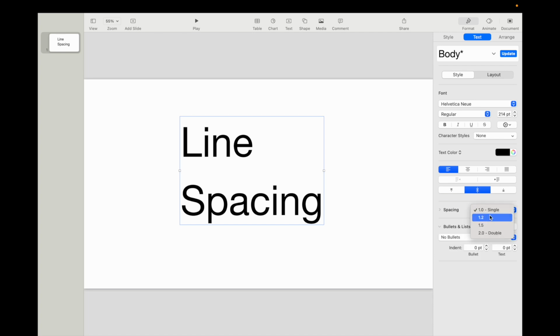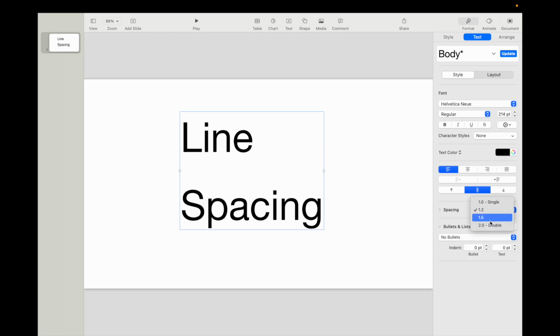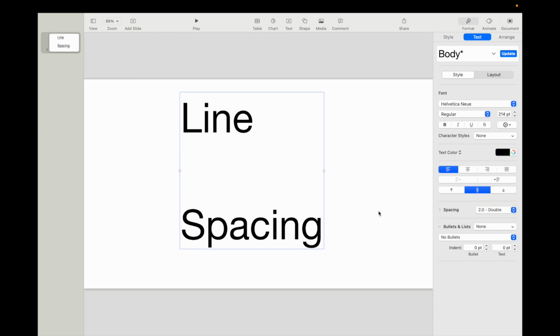You can also just go right here and go 1.2, 1.5, and or double for simplicity's sake. So very simple, very straightforward, but that is how to edit the line spacing on a Keynote presentation.